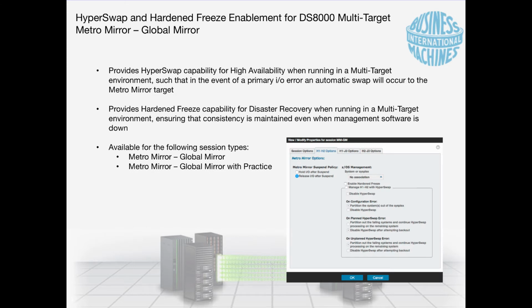So first, the Hyperswap and HardFreeze enablement for DS8000 multi-target MM GM sessions. As many of you probably know, Hyperswap provides the ability that when there's a primary I/O error, with DS8000 and z/OS technology, an automatic swap of the applications occurs to the Metro Mirror target. Since there's an MM and GM leg on this, the MM is enabled for Hyperswap, providing that high availability on your production volumes so that in the event of a primary I/O error, you're up and running still, with little to no impact to the application.